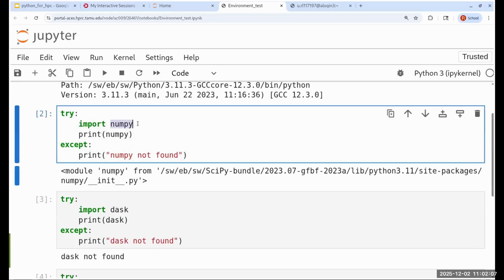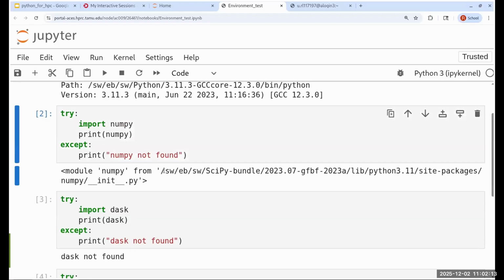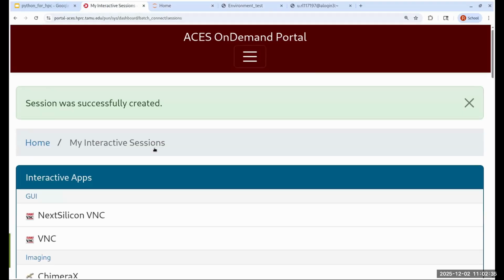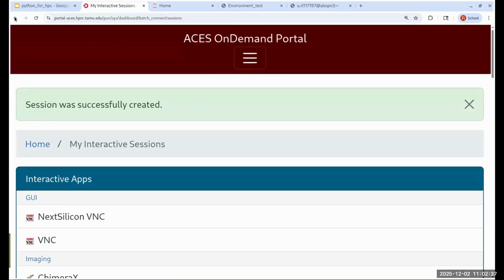So NumPy is the numeric Python, and it comes bundled with this particular version because you did not select a virtual environment. The default environment is, well, we assume you don't want literally no packages, so we'll just give you a bundle of commonly used packages. So that includes NumPy, and that is the default for the interactive app.